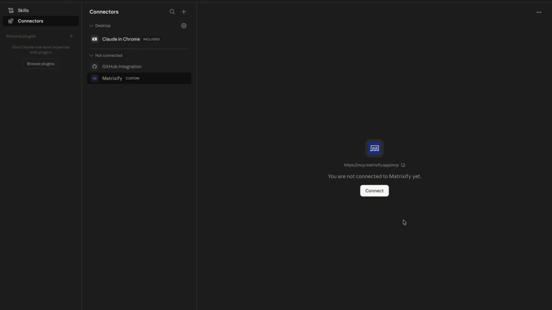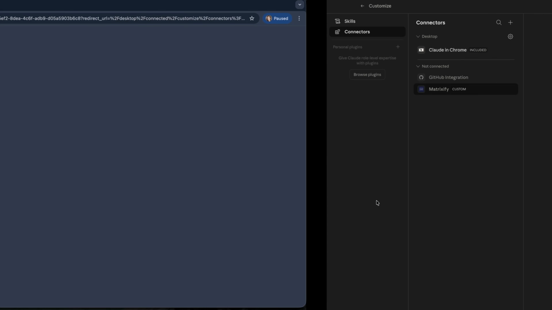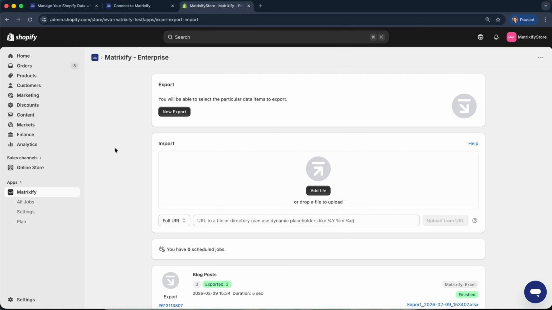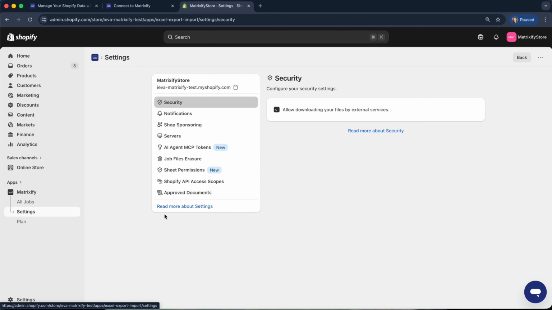You'll then be able to see this connect button and go ahead and press it. This will then bring you to a page asking for the AI Agent MCP token. To obtain this token, we must head to the Matrixify app. Here I am in the Matrixify app, and once here, you then need to head to Settings, and in Settings, head to AI Agent MCP Tokens.